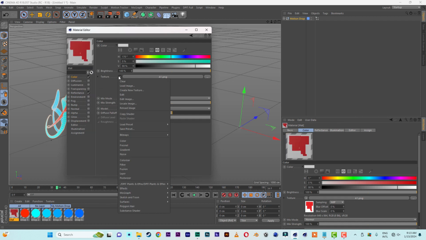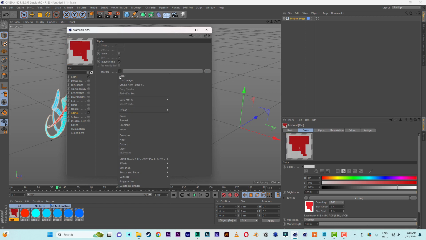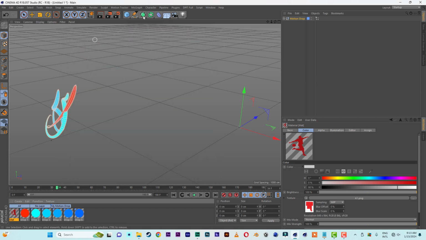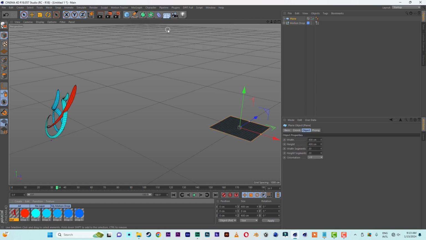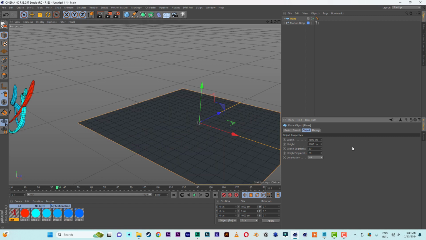Okay, so I will copy this texture, then come to, let me take out the reflectance, and then come to alpha channel, then paste it here. So you have this. All right, so now let's insert a plane. Okay, so this is our plane here. If it's too small, you can just increase it to any amount that you want. Okay, so this is enough.